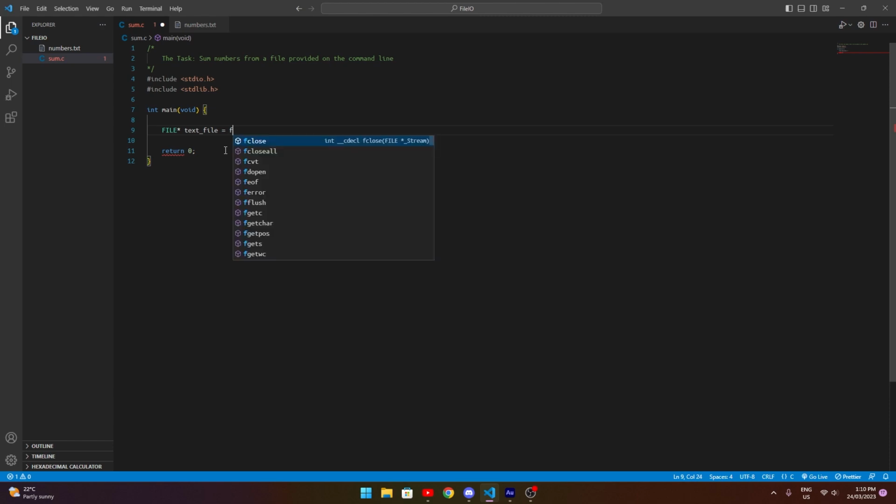So we can use a provided function called fopen, as in file open, and then all we have to do is give it a file name to open. So in our case, the file name we want to open is numbers.txt. So let's do that, numbers.txt.